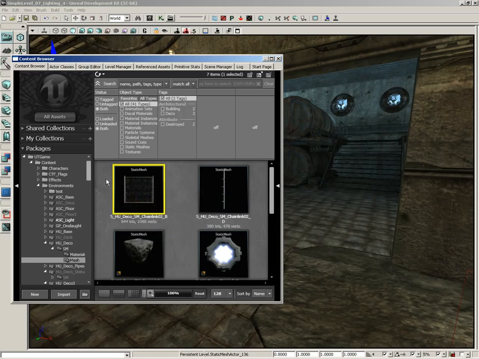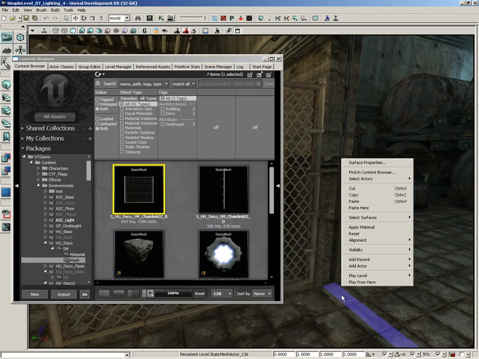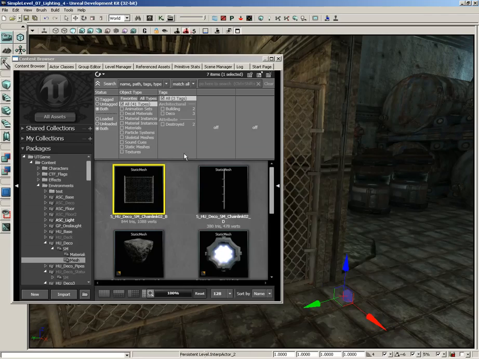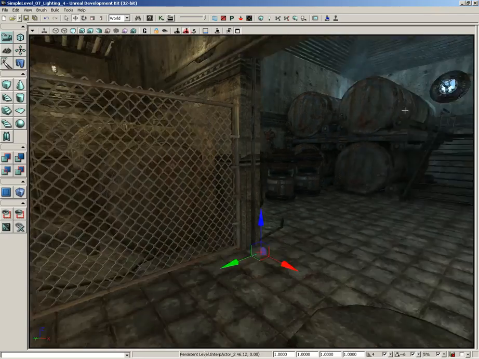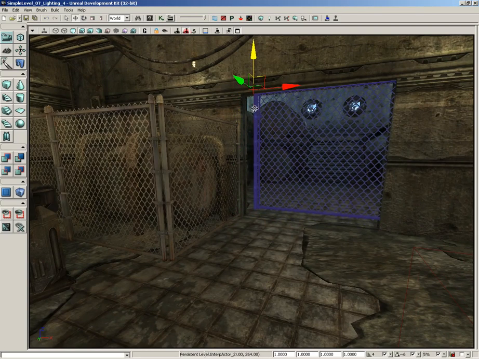Now we can just drag and drop this, but if we drag and drop it, we're going to get a static mesh. So what I'm going to do instead is right click here on the floor, and we're going to choose Add Actor, and instead of Static Mesh, I'm going to choose Add Interp Actor, which is a mesh that is dynamic, a mesh that can move around. So we'll add that. Let me close out the content browser, and we'll just slide this up because its pivot is actually in the upper left corner.